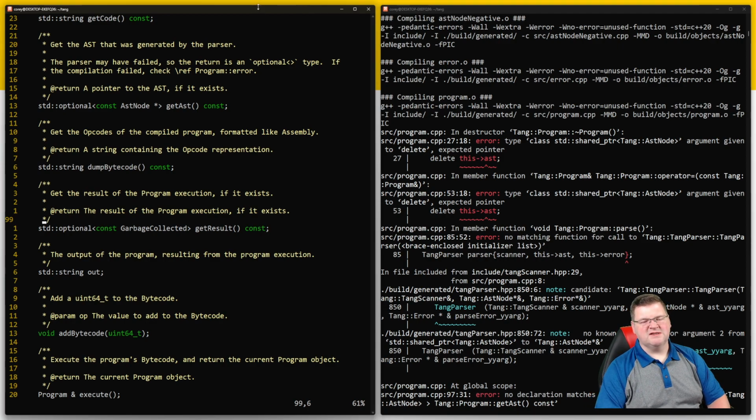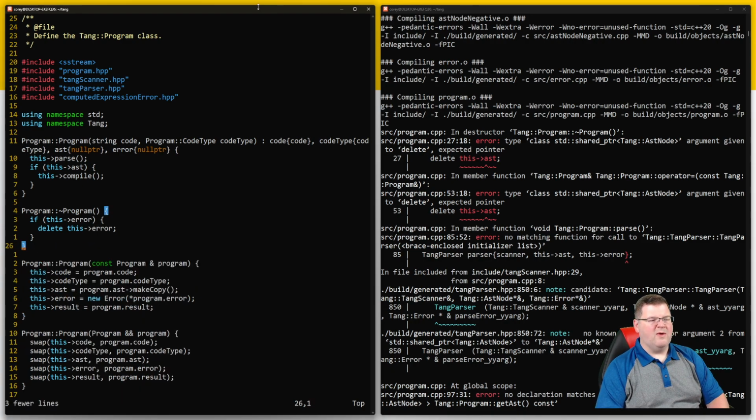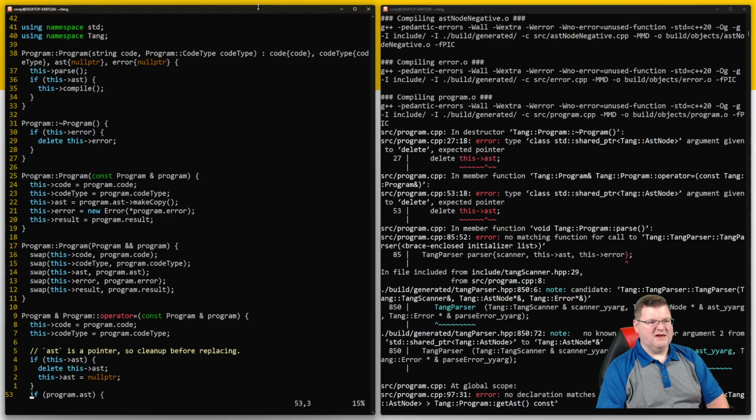Okay, so let's go there. Program.cpp. Edit that source. Program.cpp. What line? Line 27. Why? Because it will get deleted. Now, it's a smart pointer. All right, and line 53 as well.